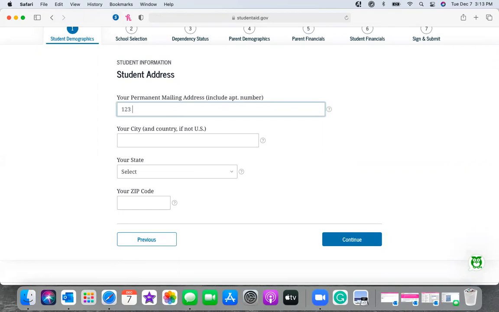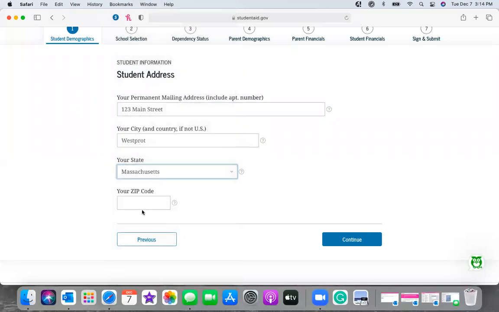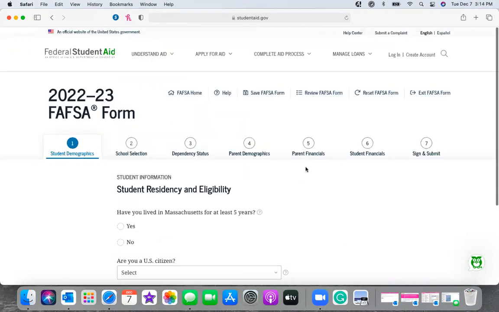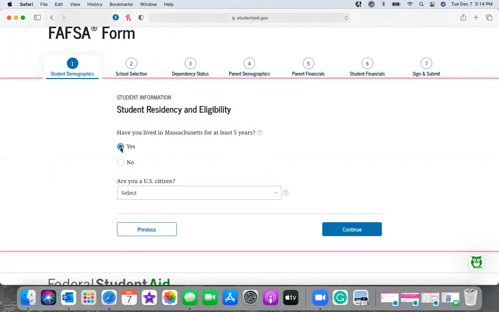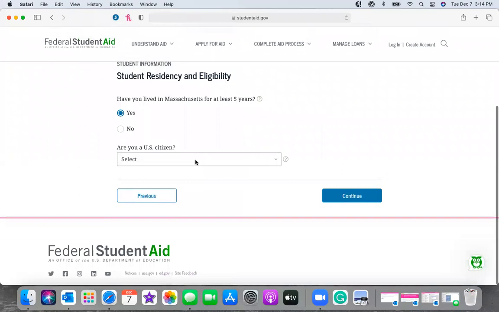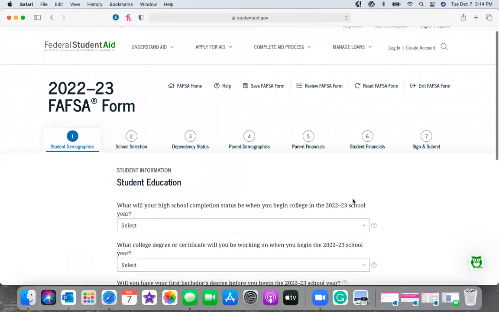So we will put a fictitious address here, and you would be filling out your address. Put your state in here, zip code, and move on. You can see at the top right here, sections 2, 3, and 4, it tells you what you'll be answering in those sections as well. So have you lived in the state that you've lived in for more than 5 years? The answer is yes. And are you a US citizen or not? So you'll answer those questions and move on.